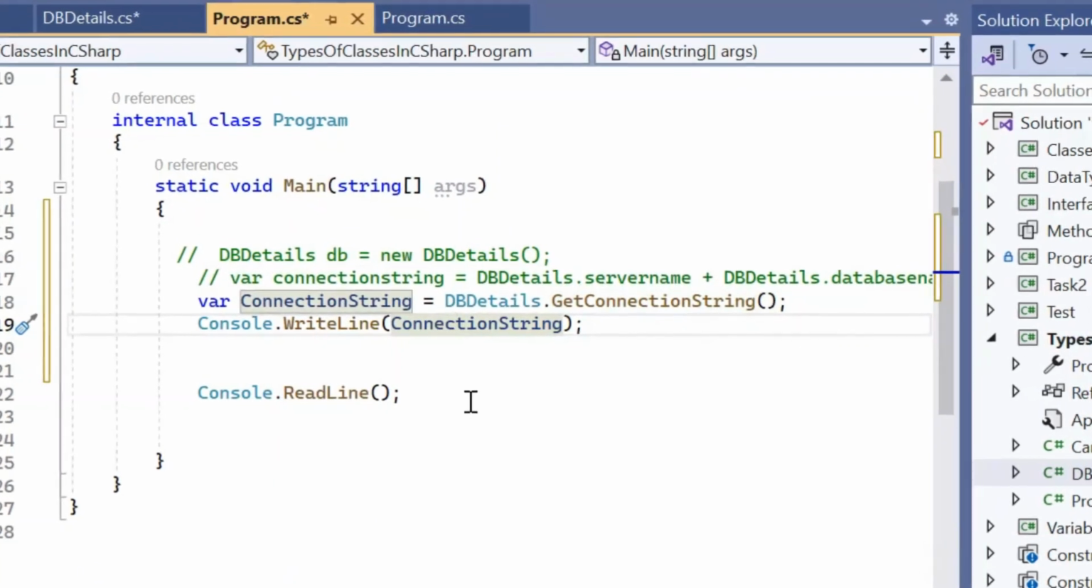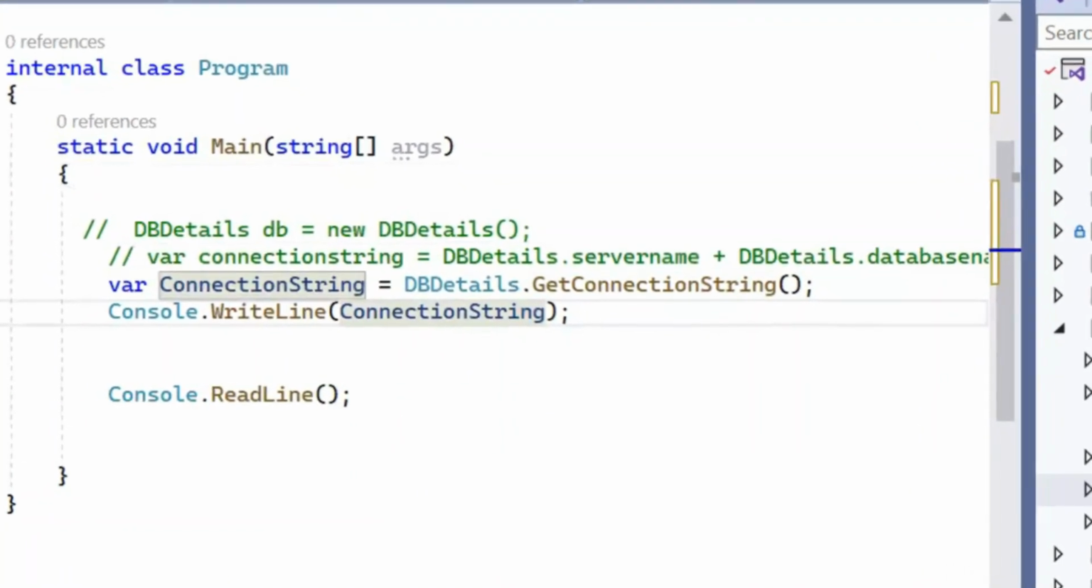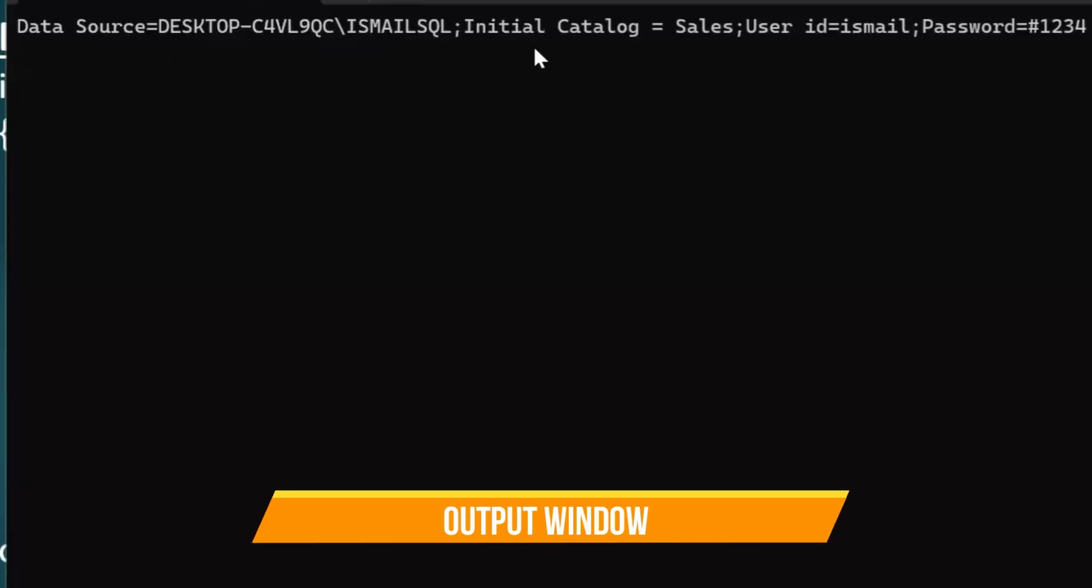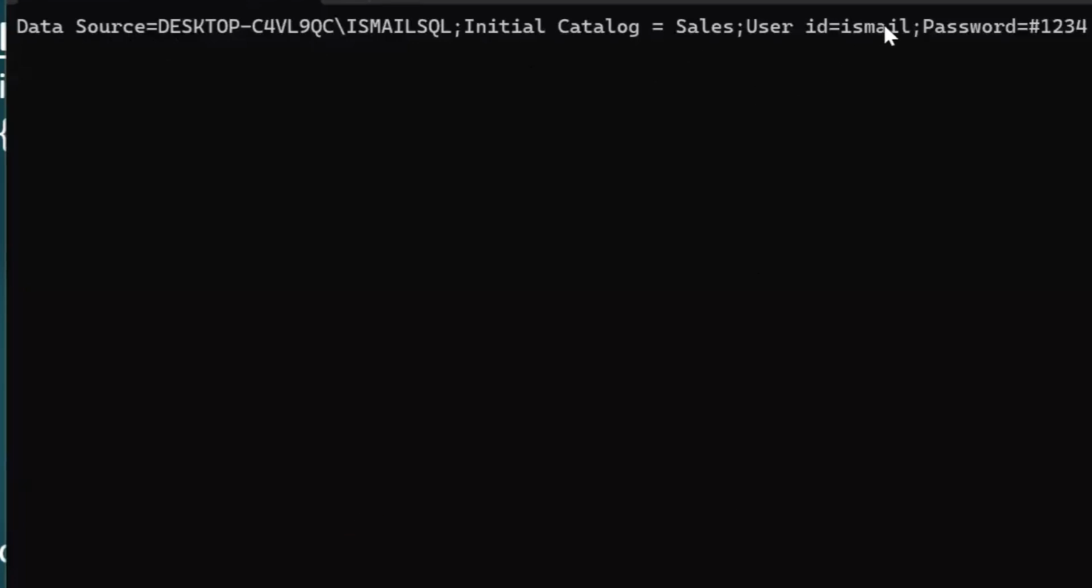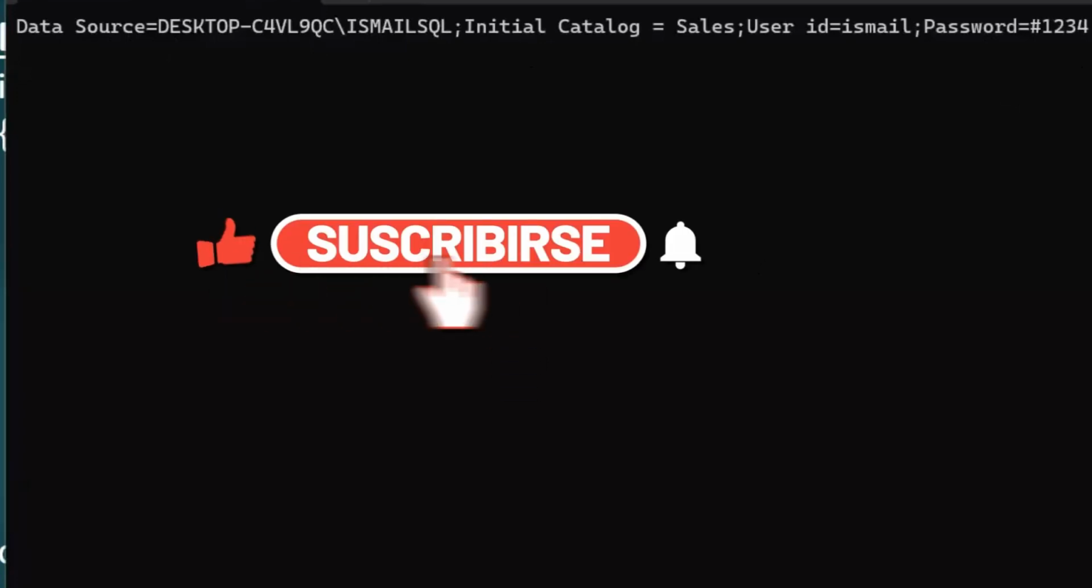Now I will run this program and show the output on the output screen. You can see that it is printing the connection string which we have stored, and you can see the variable values, like for server name, which is data source. Here the given data source name, that is the server name, is coming. Then in the initial catalog, the database name is coming, and the username and the password are coming. So it is printing the connection string without any problem. So it is working fine.